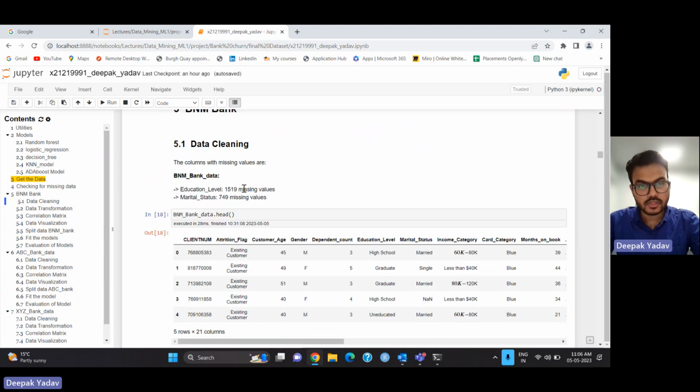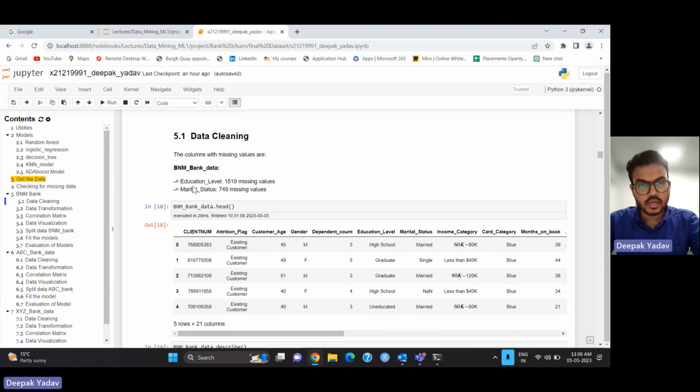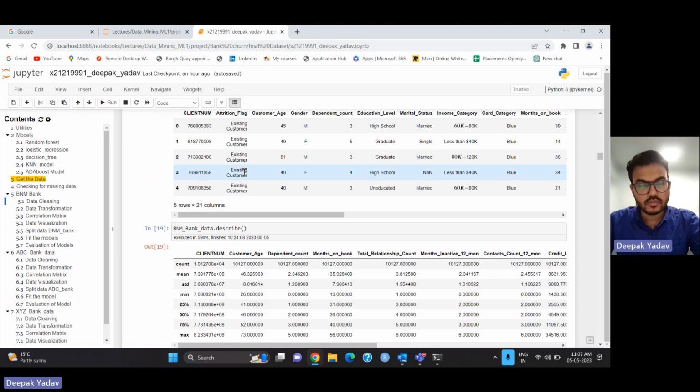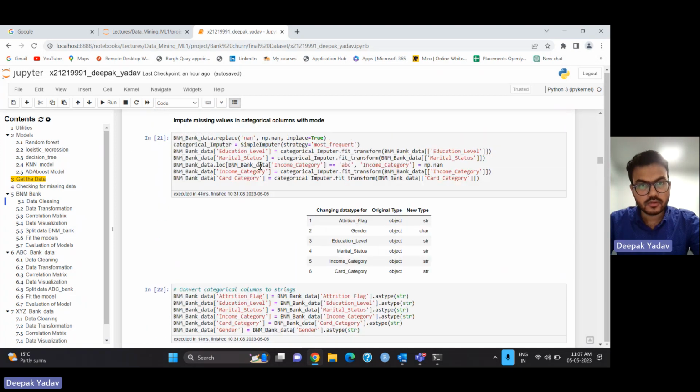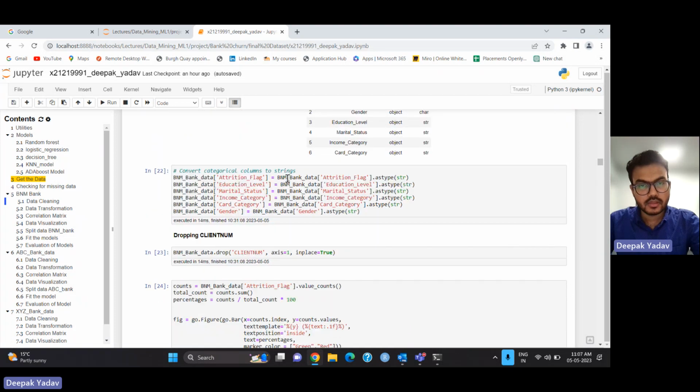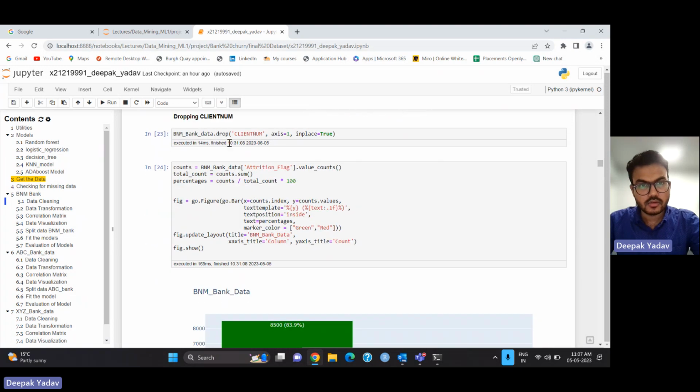Coming to BNM Bank, first I will do the data cleaning for education and marital status. These are categorical variables, so I cannot remove the rows, because if I remove them, the count of records will be less. So I'm imputing these values with the mode of their respective columns: education level, marital status, income category, and card category. Then I'm changing the data type to string as we require, and dropping the client number, as it is just a column showing a numeric value.